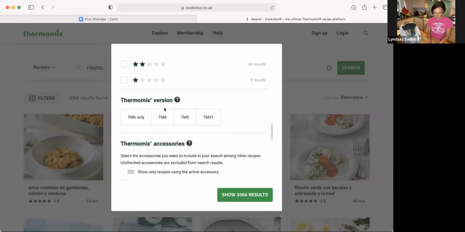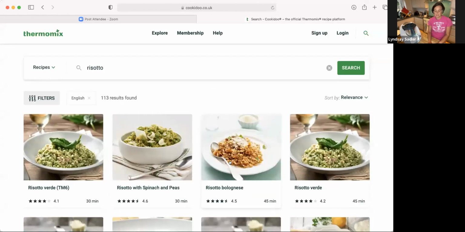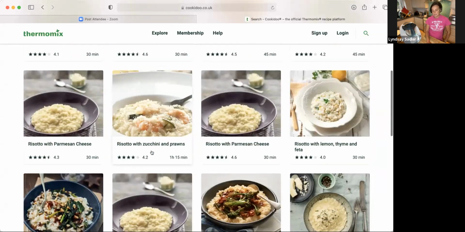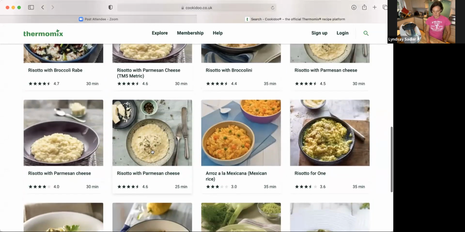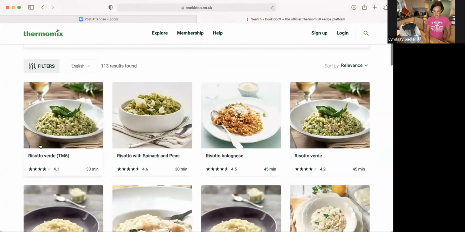Where's my country? Oh, my country is English. That looks a bit better. So there are 113 risotto recipes on Cookidoo in English, so you can just scroll through and see what takes your fancy. And this one is actually really lovely, this risotto verde.